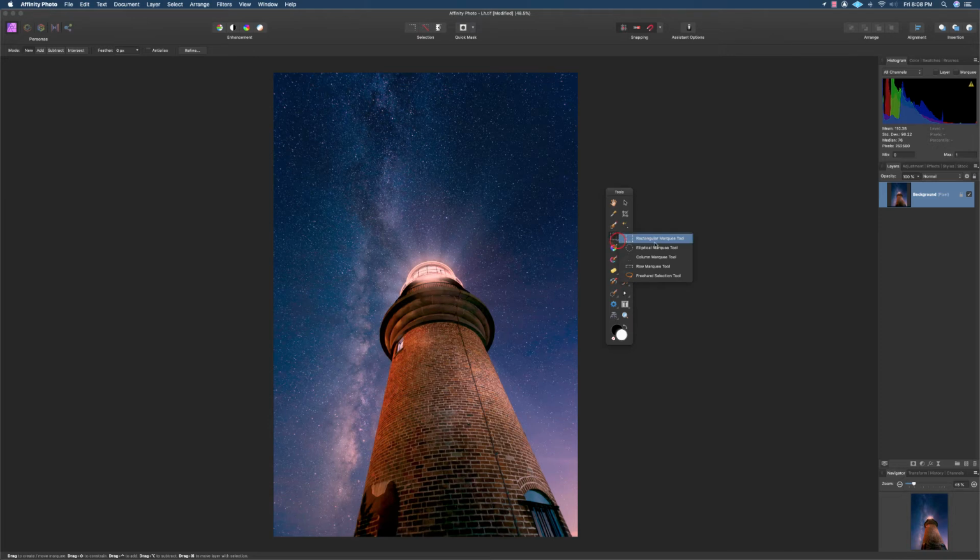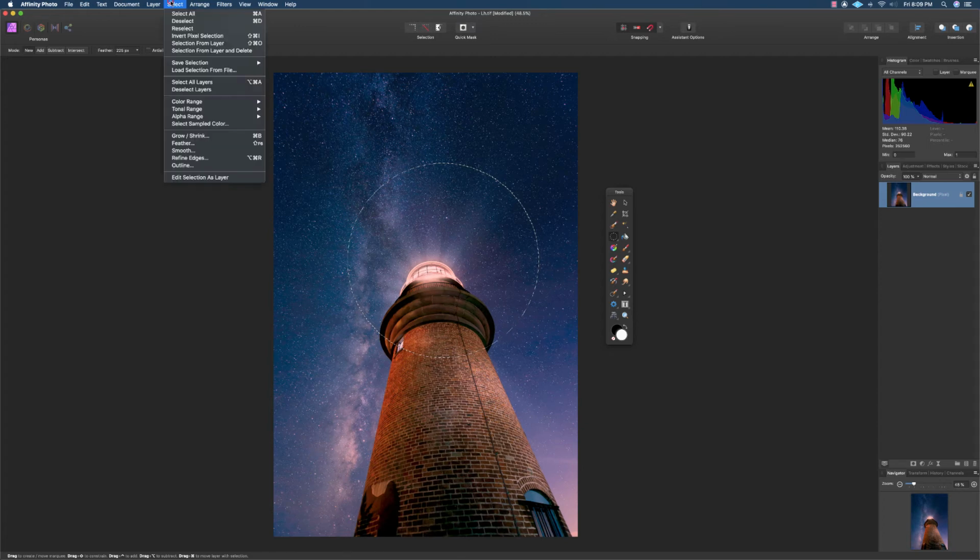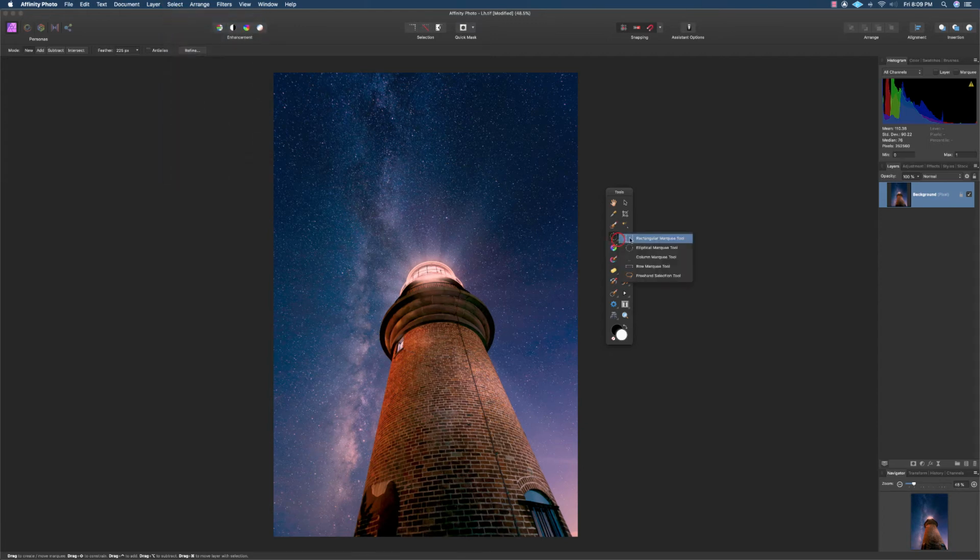Let's try the elliptical marquee tool. This makes an ellipse in any shape you like, and also if you hit shift once again, it will draw a perfect circle for you. The column marquee tool will draw a column for you, and you can drag this wherever you like. And the row marquee tool will do the same with a row.